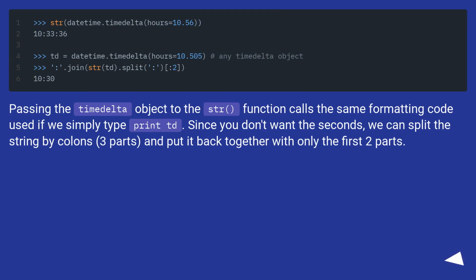Passing the timedelta object to the str function calls the same formatting code used if we simply type print td. Since you don't want the seconds, we can split the string by colons, three parts, and put it back together with only the first two parts.